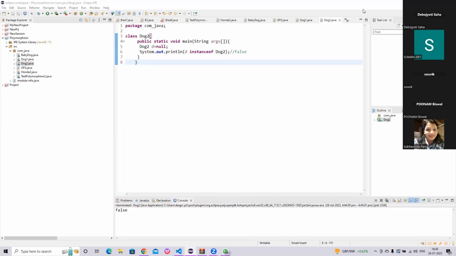Then come to the next. Now downcast. Downcast to Java instanceof operator. What is downcasting? First of all, when a subclass type refers to the object of the parent class, that is called downcasting. Then upcasting and downcasting. Downcasting is when you have a parent class and a subclass, and the subclass type refers to the object of the parent class. When creating the object, you just see that line, that's downcast.